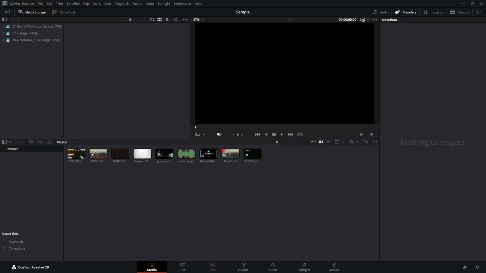Today, I'm going to show you how to bass boost audio in DaVinci Resolve. This is a great technique for enhancing the low-end frequencies in your audio, making it sound fuller and more powerful, whether you're working on music, voiceovers, or sound effects.